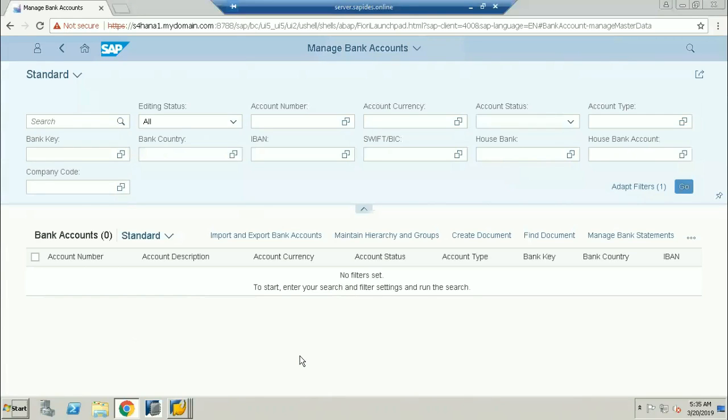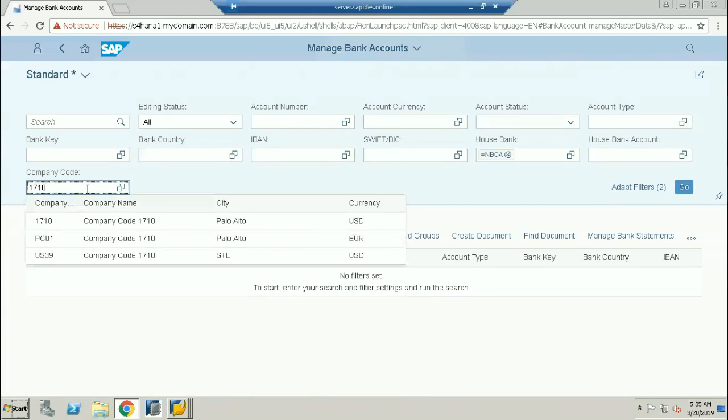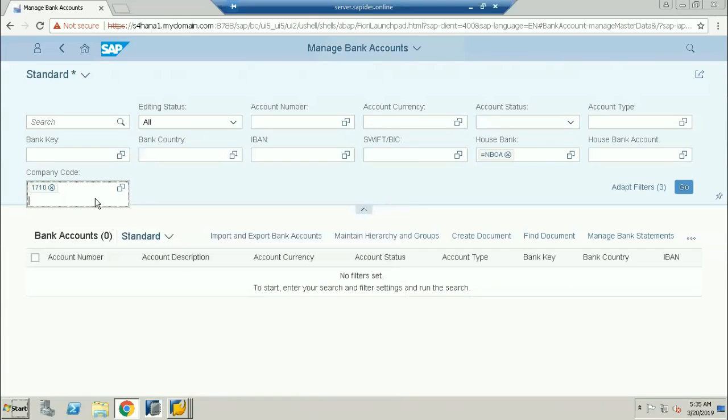Now I want to look for that particular bank. What bank name did you give here? I'm going to search National Bank of America, NBOA. Which company code did you create it in? I'm giving two parameters to look for my bank: the bank name, and the company code 1710. Based on these two parameters, I want to look for the bank which I created in my GUI. Now I'm clicking on Go.